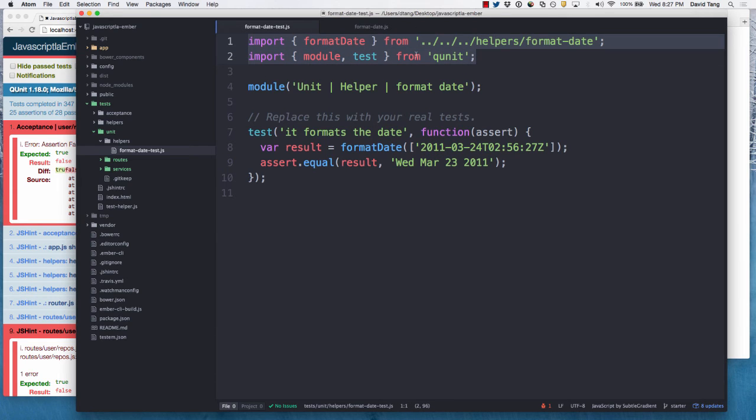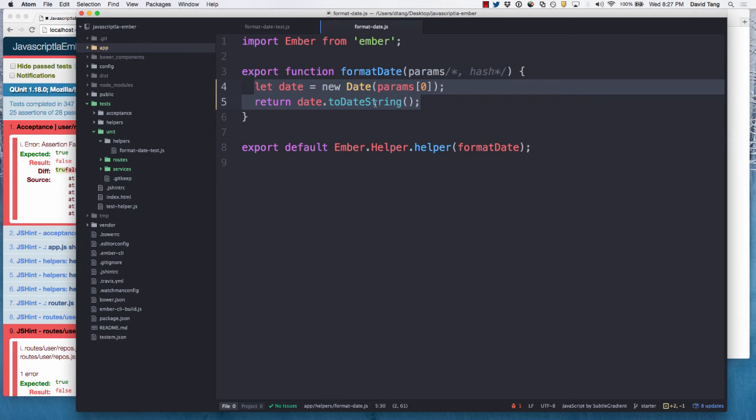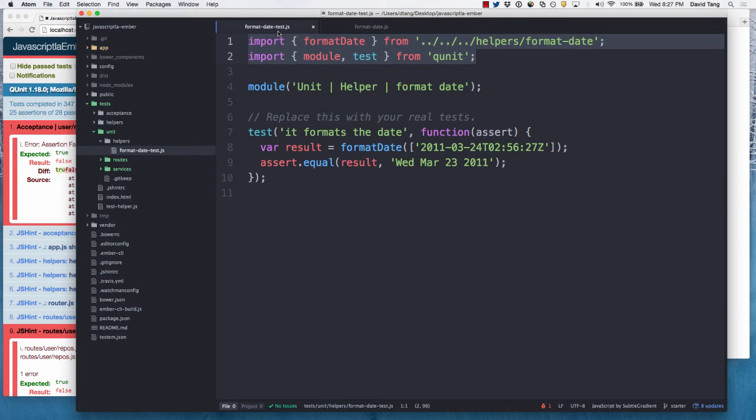So it brings in the format date function from the helpers file. It pulls this function into this test, and it's using ES6 modules to do it. They're pretty big on ES6. You basically have to learn it when you're working with it because there are a lot of import statements and all that. It's kind of like require.js or browserify, but that's how they bring it into the test itself.